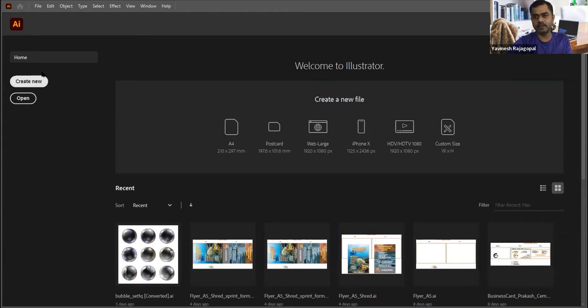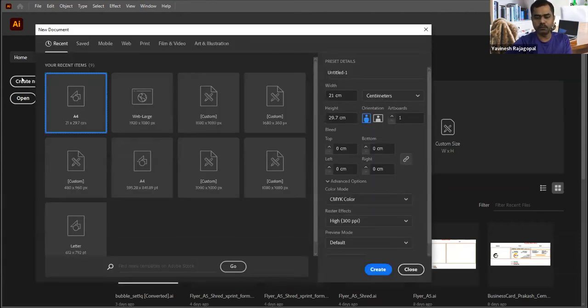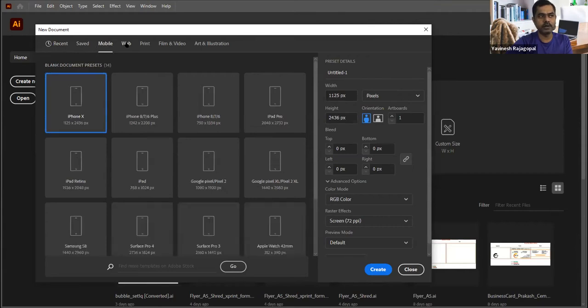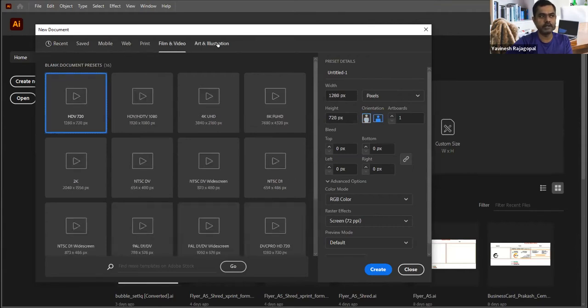Let's say, for example, for today, we're going to create a new document. So when you create new, the first thing you need to see is the size and the unit. Number one, the most important. If you're creating a simple design with the standard setting, you can choose from the preset on top. You can see there is mobile, web, print, film, and video illustration. Let's say I go to web, for example, and then I can choose Web Large.